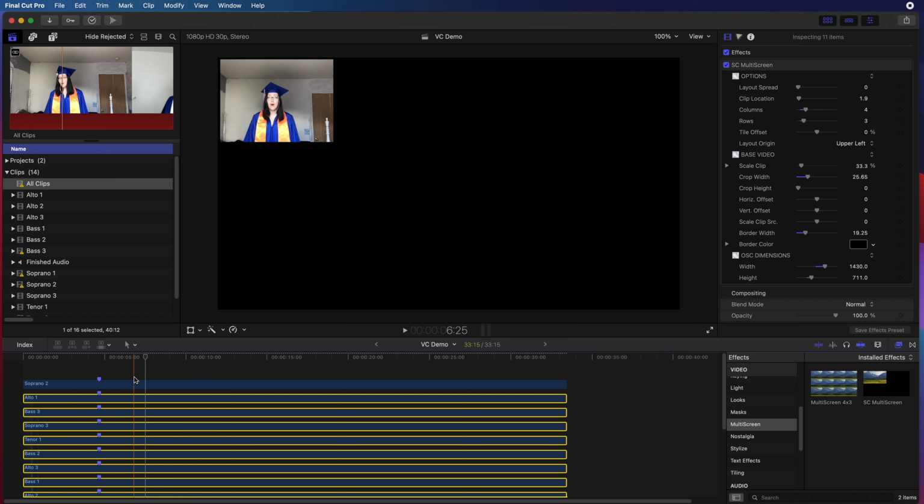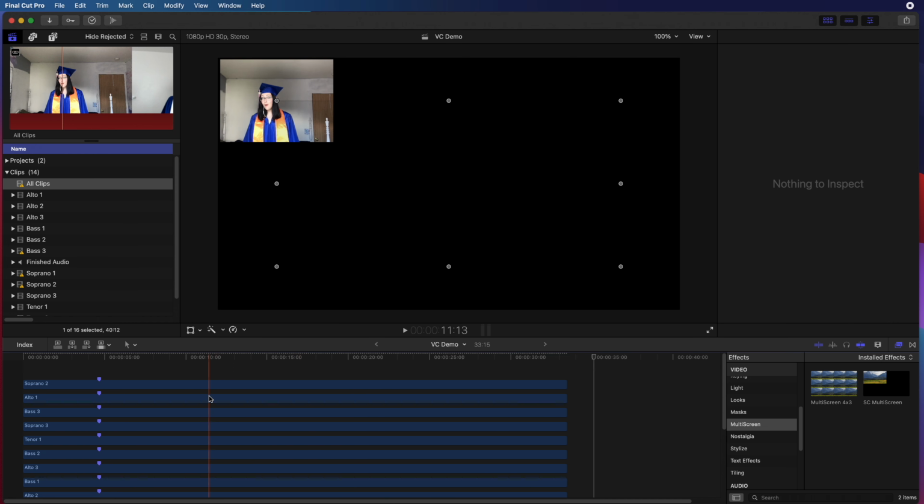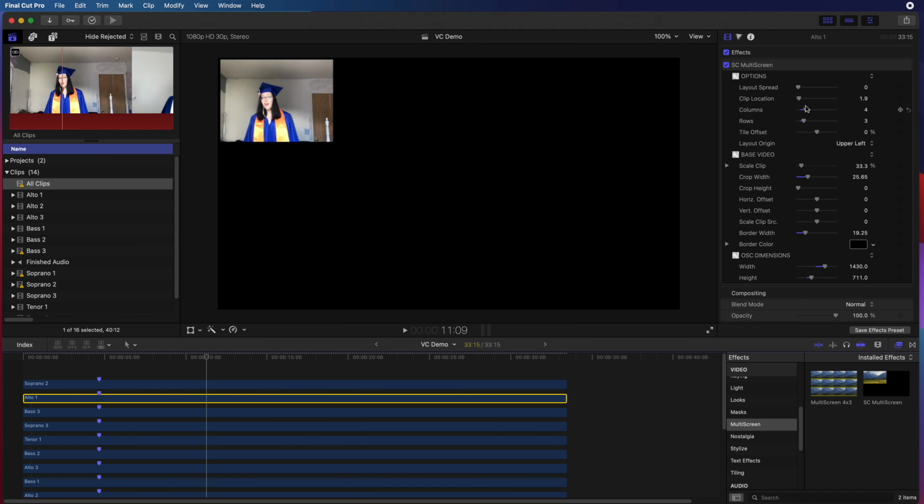Now you'll see that everything has disappeared because it's all in the same grid, but it's all in the same position. So now it's simply a matter of choosing each clip and adjusting the clip location to place each singer where you want them to go.